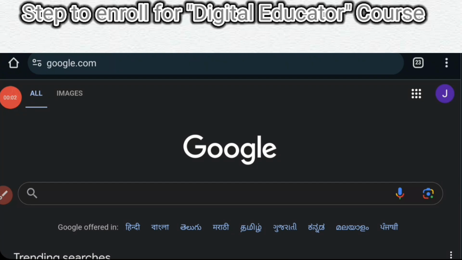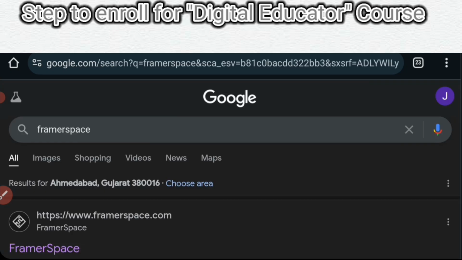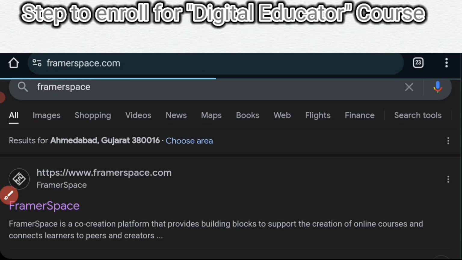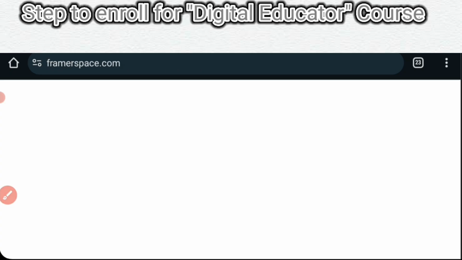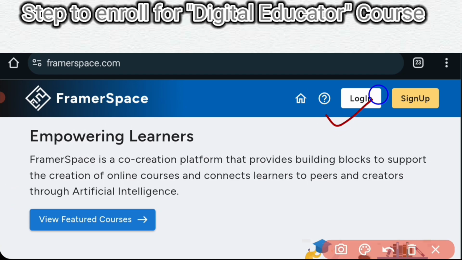Step 1. Go to Google and type Framerspace. The first result, www.framerspace.com, is the official website of this. Click on it. It will take you to the official website of Framerspace, and on the top you can see you have the option of login and sign up. Since you are coming on this website for the first time, you need to click on sign up.